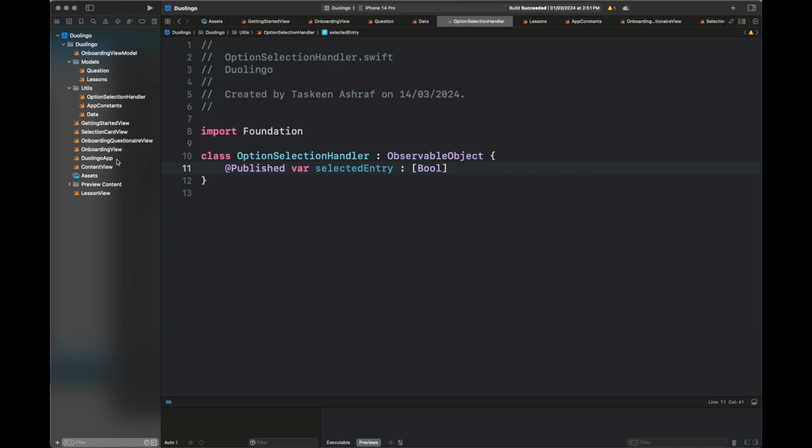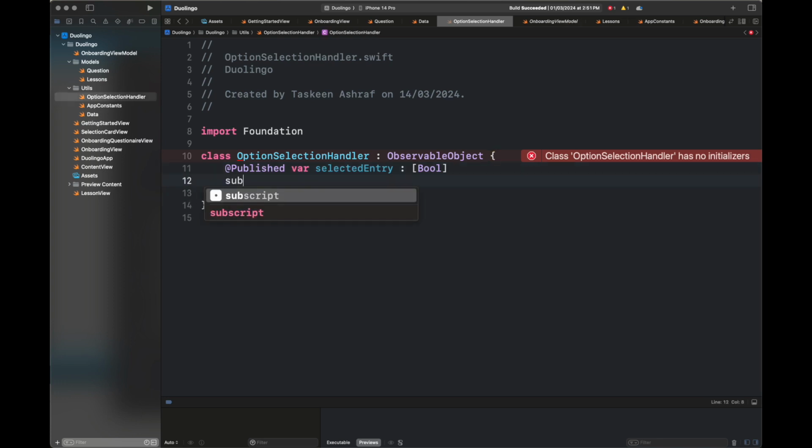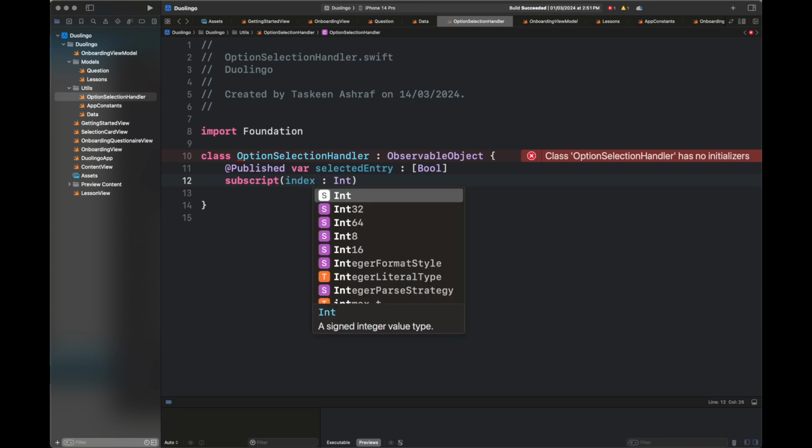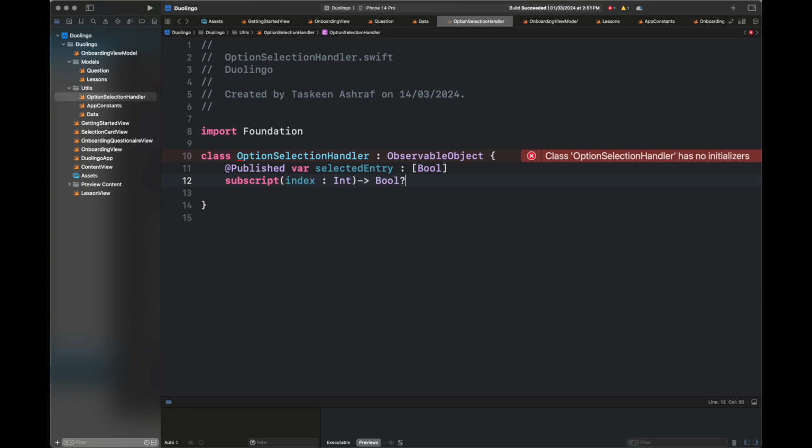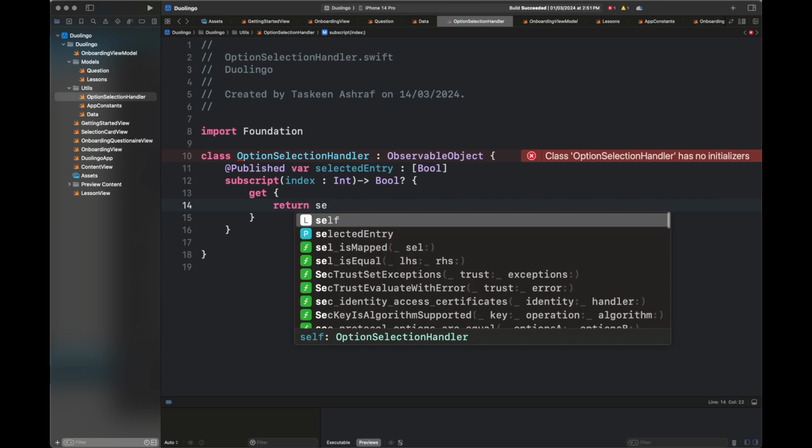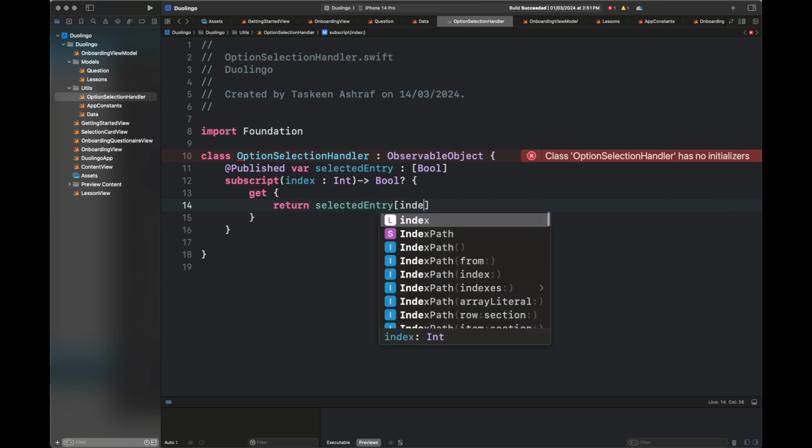So I have created a generic class for it and you can use this class inside the onboarding questionnaire view as well to improve the code and to basically avoid the duplication of code. So here I have created an option selection handler class which extends observable object and we have created a published variable of selected entry. It will contain all of the values as bool.